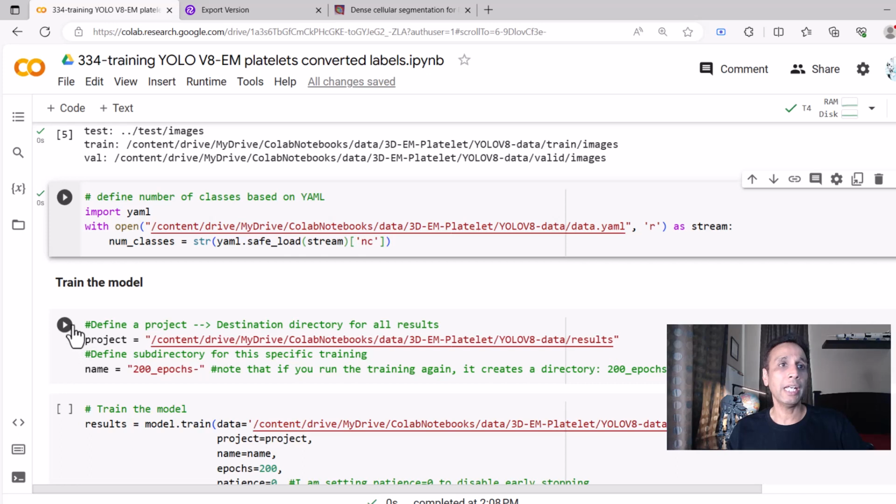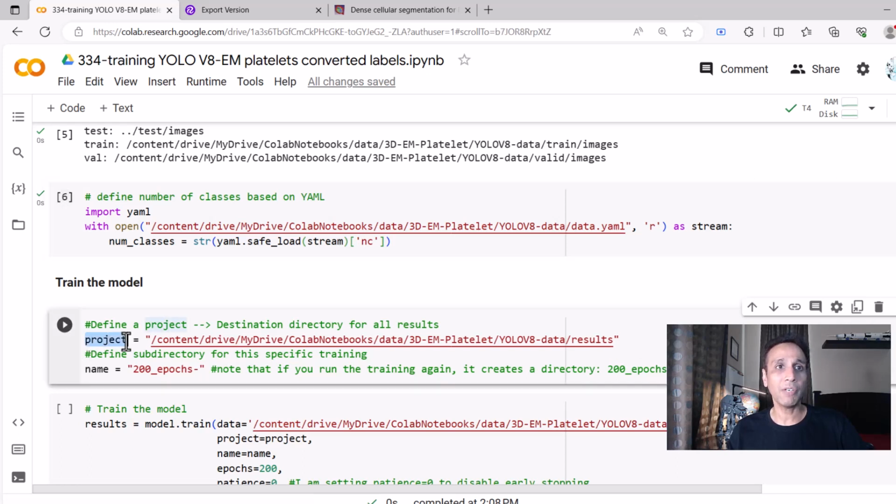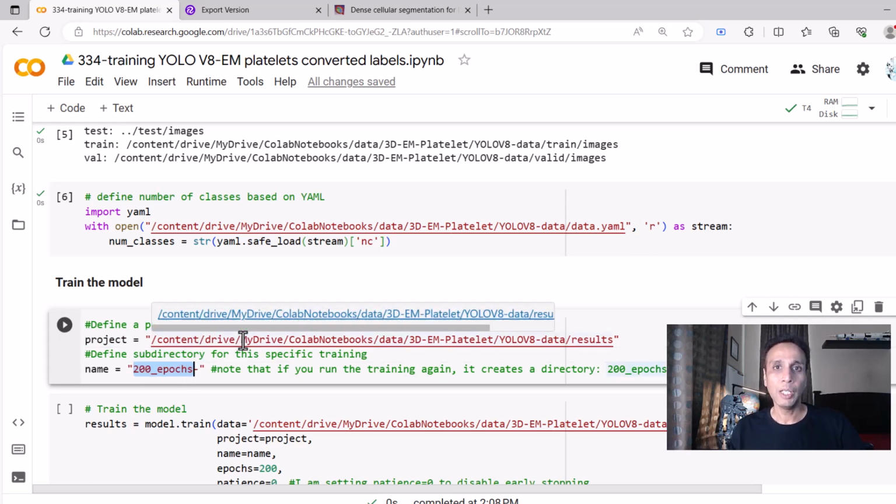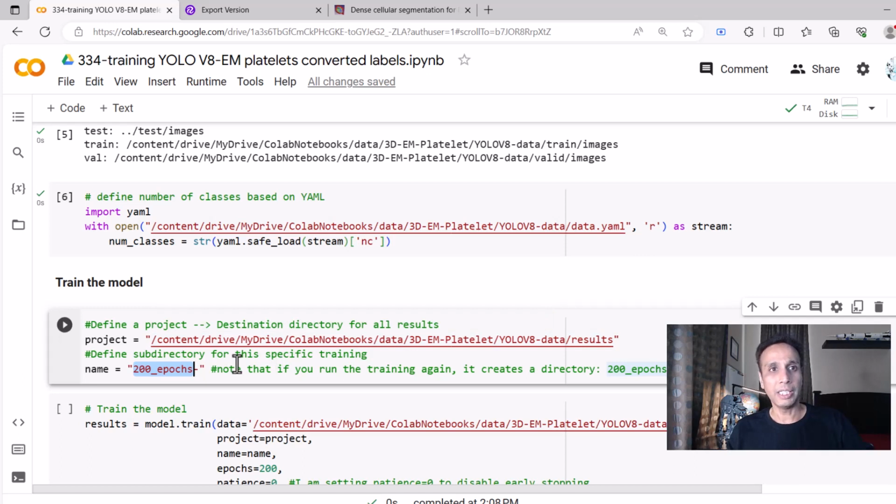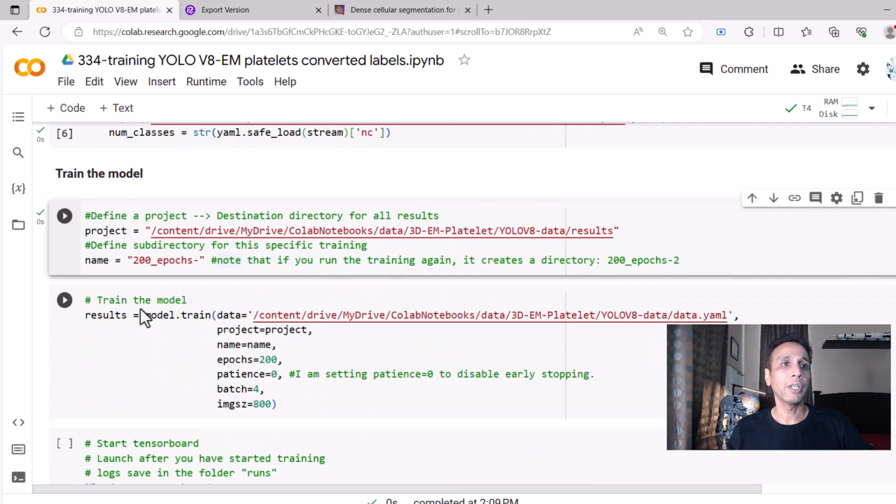And let's go ahead, I'm defining my project right here. This is the destination directory where all of these results are going to be stored. And now this name, 200 epochs, is a subdirectory within that directory where it stores all the trained data. So let's go ahead and run this. So there you go.